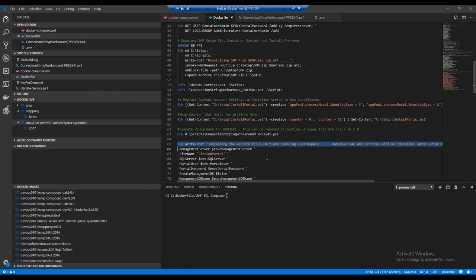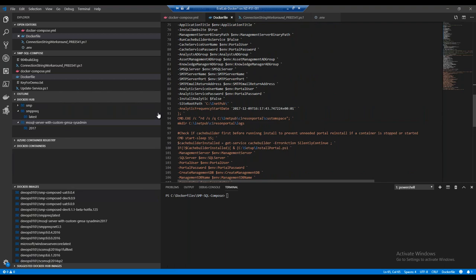So here we're going to install the website files only in our Docker image. This is because the SQL service won't exist until the SQL container is up and running. So our image is only going to contain our install scripts and the website files pre-installed, where they're going to remove our custom space folder.